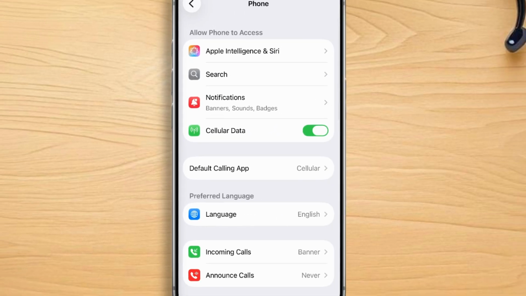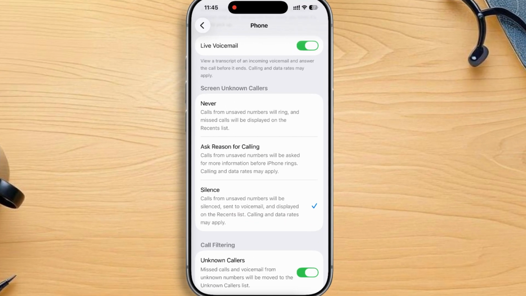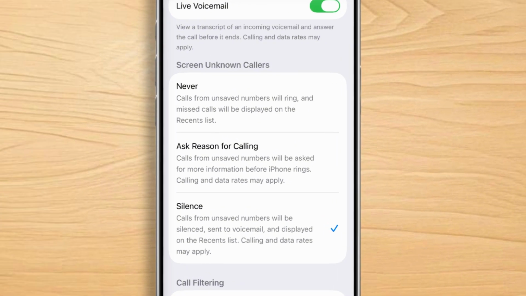Next, scroll down until you find Screen Unknown Callers. Here, you'll see three options: Never, Ask Reason for Calling, and Silence. Never allows calls from unsaved numbers to ring normally.